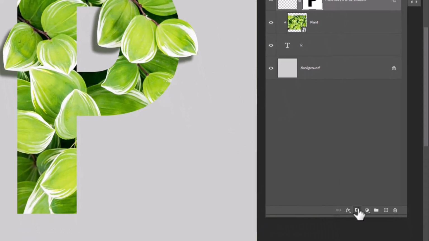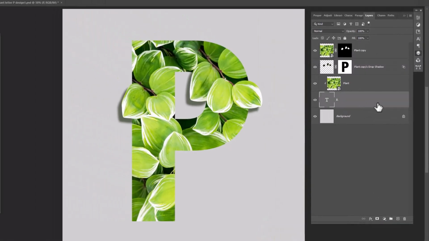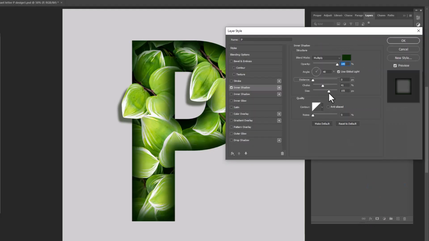And click on Mask icon. Select Text Layer. Choose Inner Shadow. Apply these settings. Click OK.